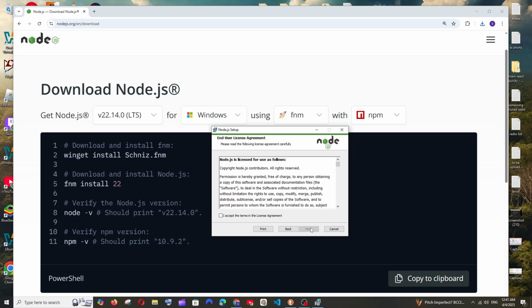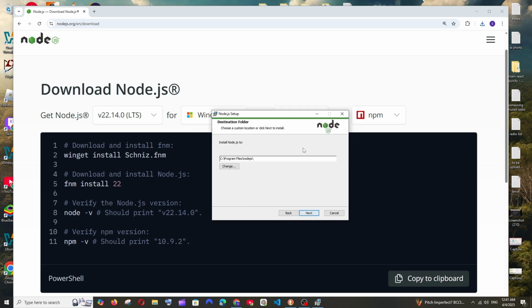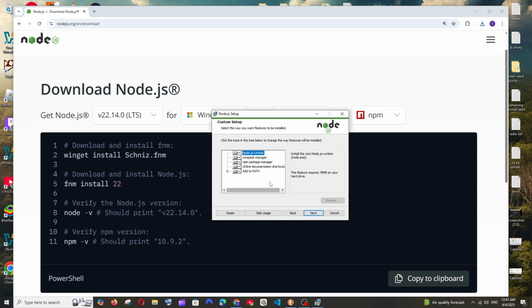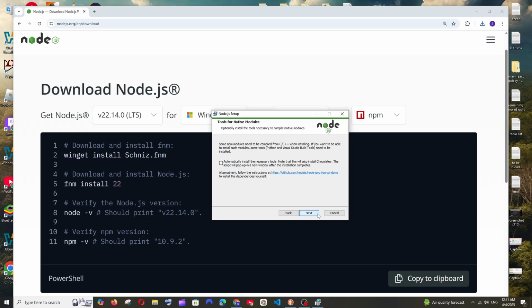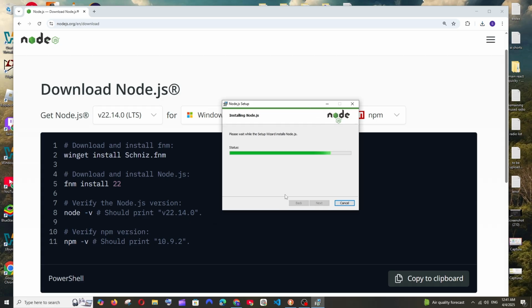Click on next and select I accept, next, and this is going to be the default location. If you want to change it, you can just click on the change button. So after selecting the destination, just click on next, and these are fine. Click on next and click on next again and select install. The installation process will begin now. Yeah, the installation is done.